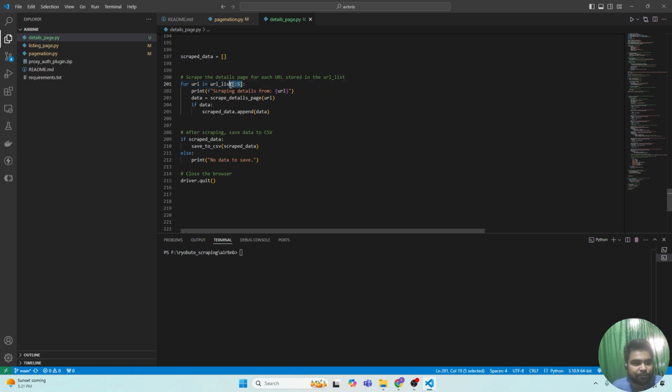Here I am not looping all the URLs, because it will take more time if I scrape all the URLs one by one. So for that reason, for saving time and keeping the tutorial short, I am just taking the first 5 or 6 URLs, and it will go to the details page of each URL.